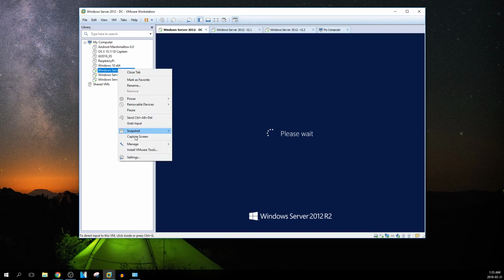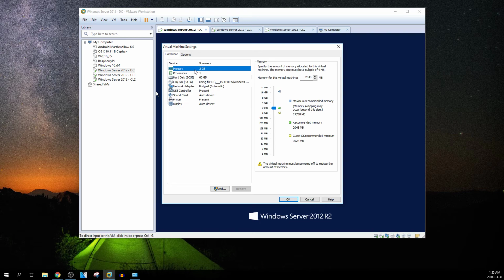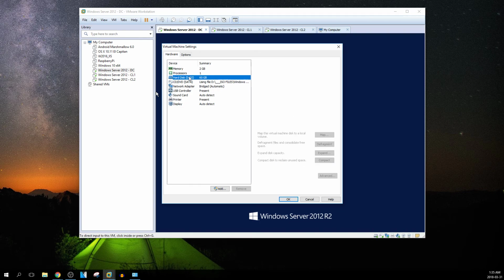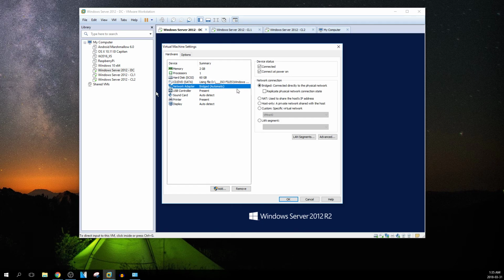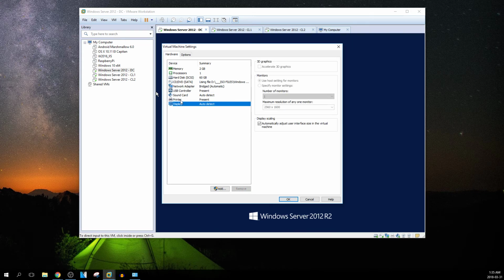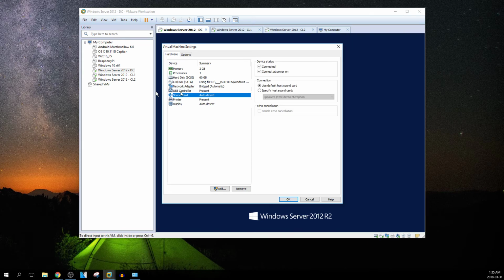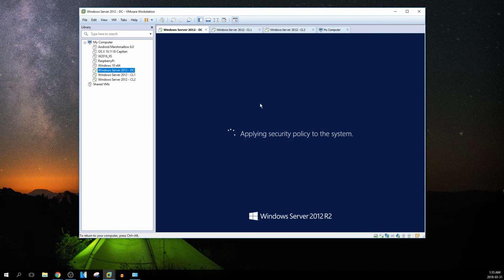While we're checking here, why don't we check what our server runs on? So I have set up 2 gigs of RAM, 1 CPU, 60 gigabytes of hard drive space. It's using that CD. I can disconnect that once we're booted in. Bridged to my network adapter. I have USB ports. And I'm just using the default settings for all the other items. Click OK, and here we are.